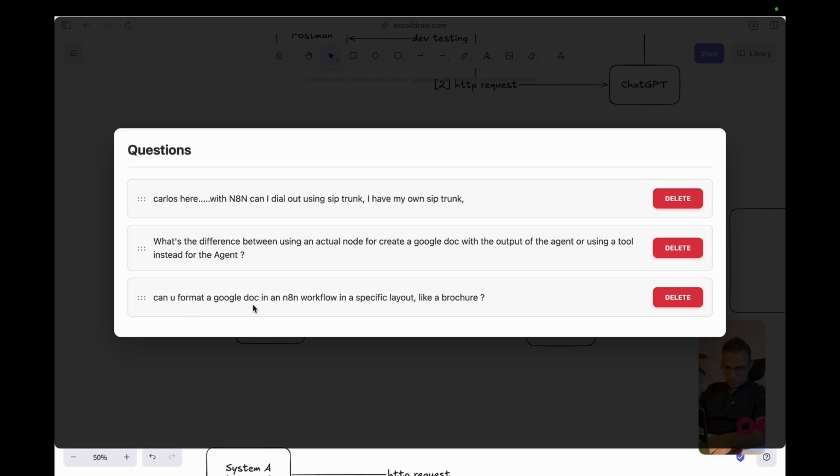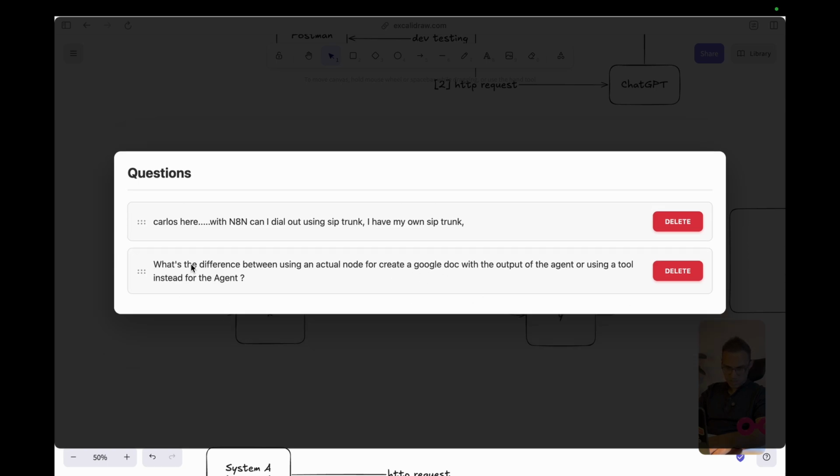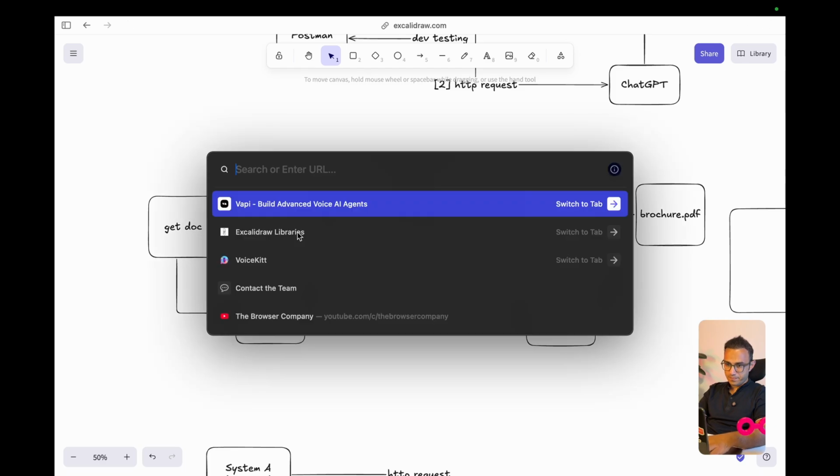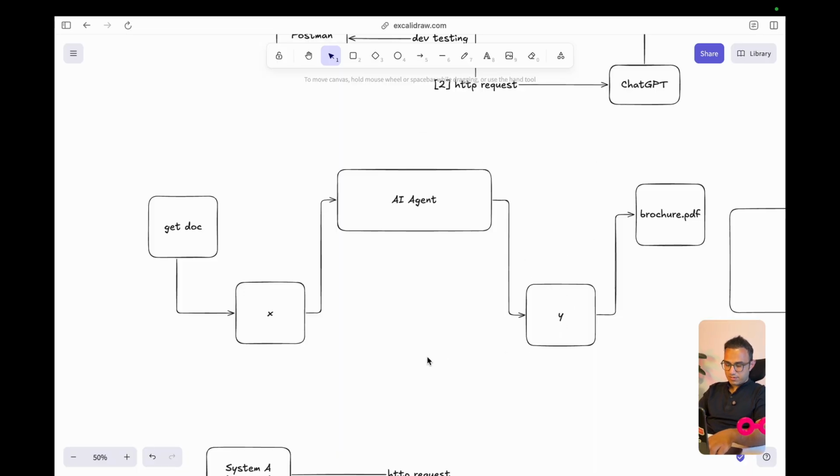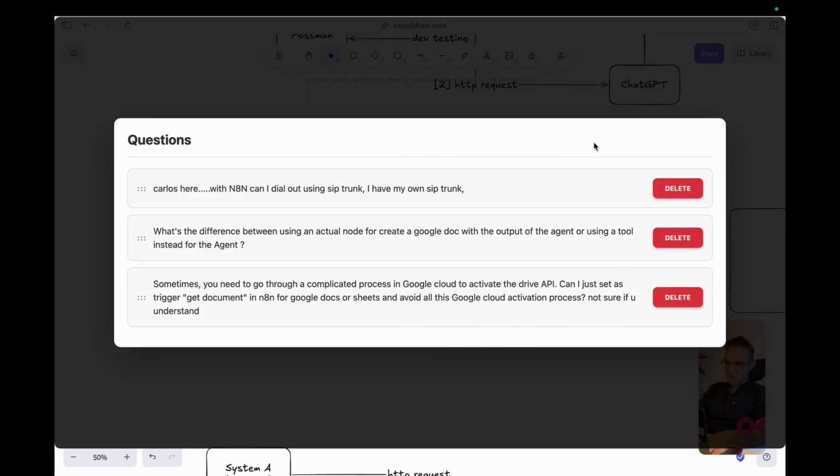Sorry. Can you format Google Docs in an n8n workflow in a specific layout like a brochure? I just explained that. Oh, I just deleted a question that I didn't answer. Sorry, my friend. You need to ask that question again. I don't have an undo feature here. That's another feature request. I'm gonna add another feature where I see the deleted question somewhere.